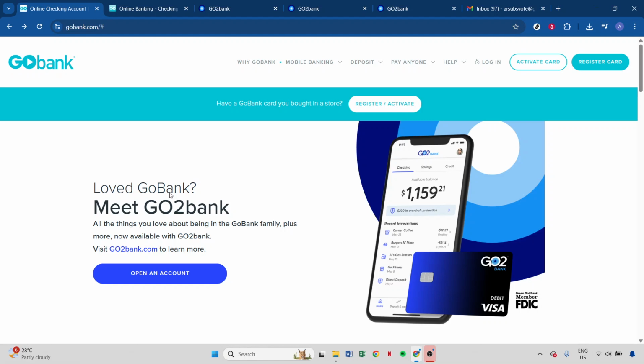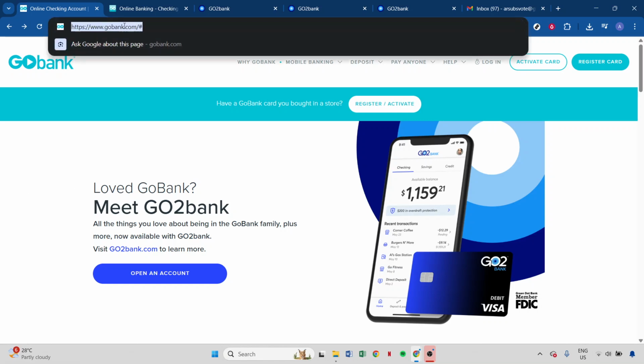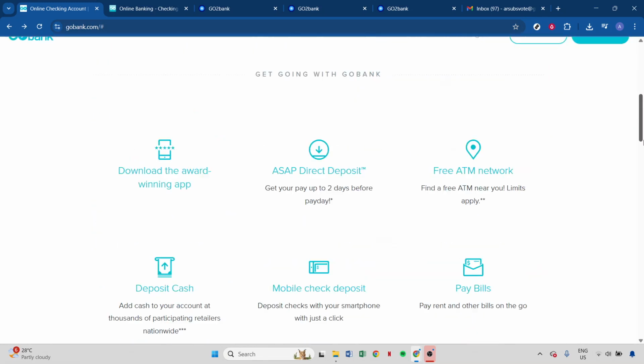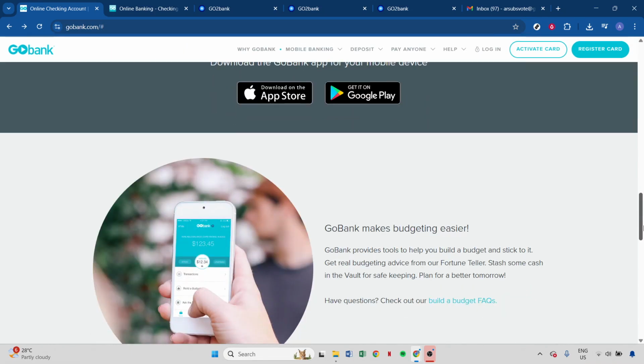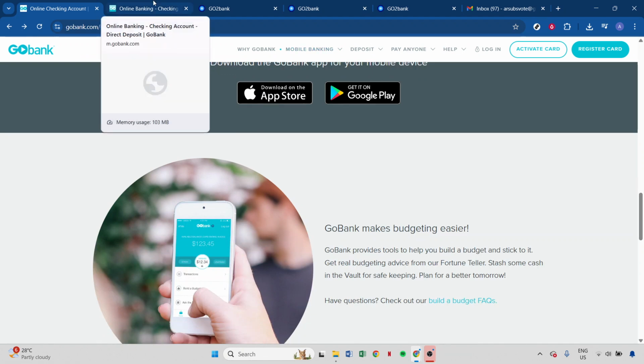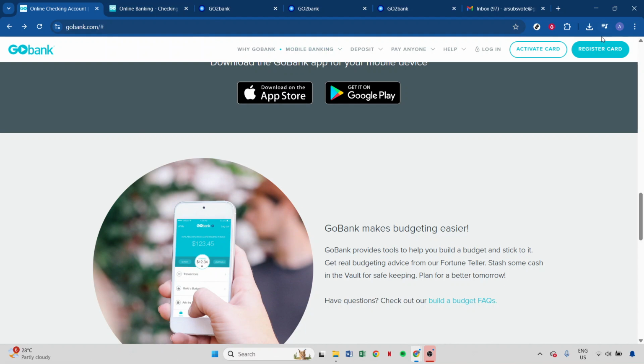First, you'll need to head over to GoBank's website or use their app. Simply type in www.gobank.com in your browser or grab your smartphone and download the GoBank app from the App Store or Google Play. Once you have the app open or you're on their website, look for the Register or Create Account button. It's usually right there on the homepage, so you can't miss it.